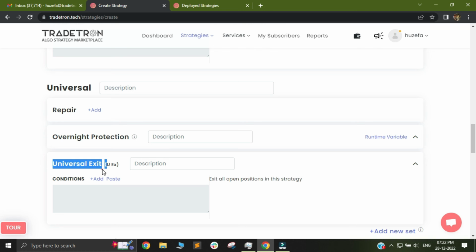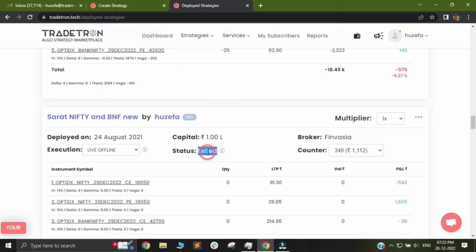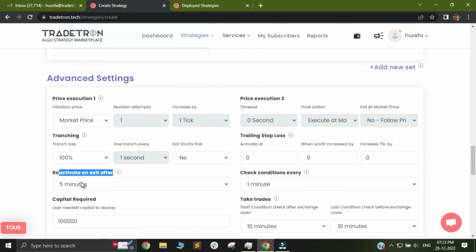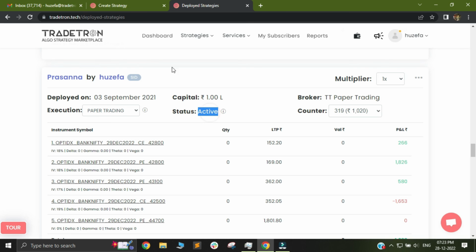So when your universal exit conditions are true, your strategy will change its status from live entered and it will become exited. Once it is exited, again it will check for the reactivate on exit time, and after the stipulated time is over, it will again change to your active status, which is the green colored active status.